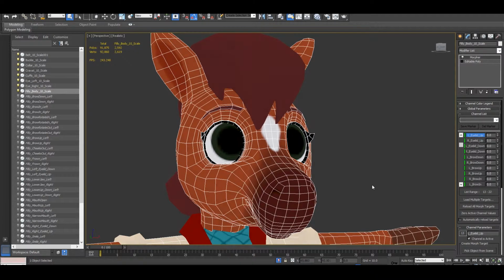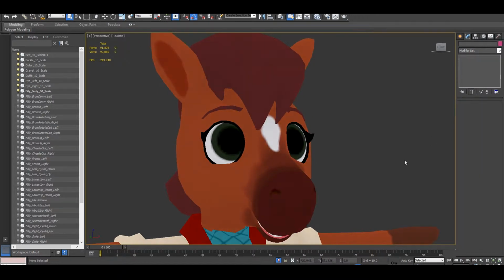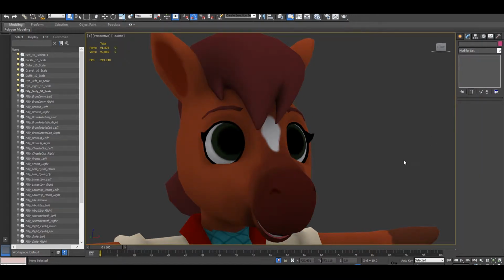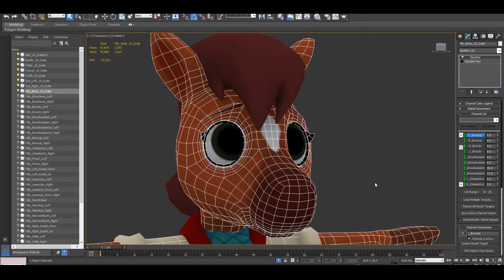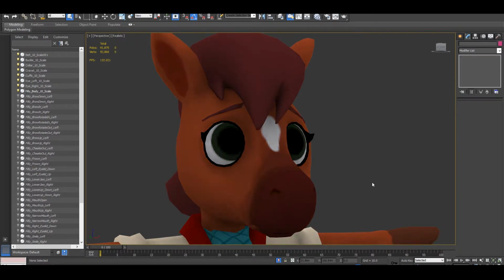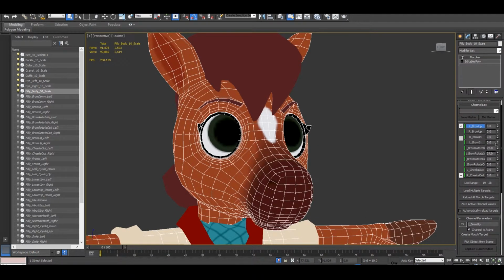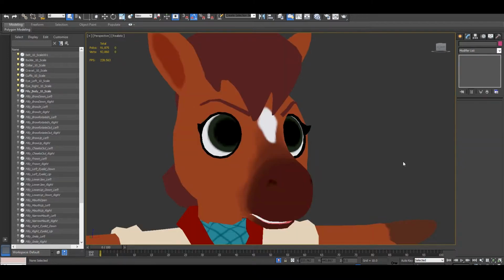So let's try a few examples of different expressions. Let's try giving Philly a happy face. There, cute little Philly. Okay, so now that we've got happy, let's try a sad face. Oh, poor Philly. That's enough sad. Let's try an angry face. Yeah, she looks good and angry.